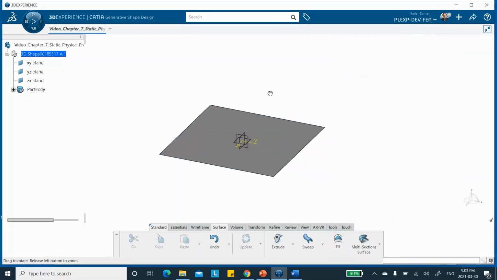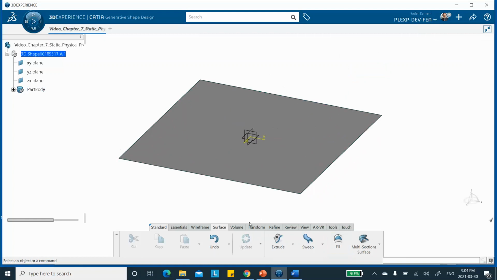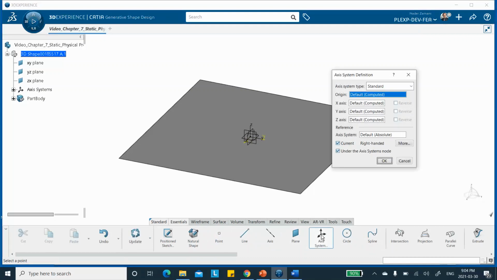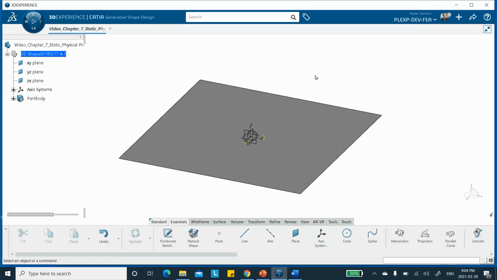Now I will also create an axis system at the global origin that will be used as my rosette later on. If you go to the essential, you see the axis system here, and if you click on it and don't do anything, it automatically puts it at the global origin with the coordinate system aligned along the global ones. I'll always uncheck this. So there we are. Let's save this.